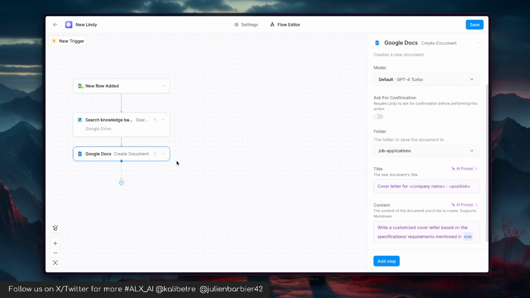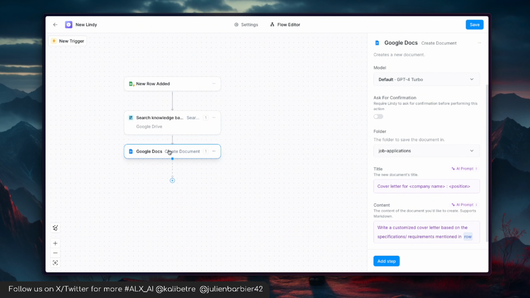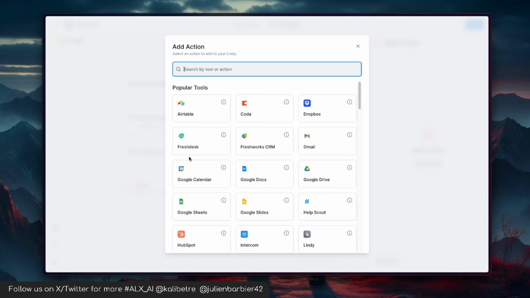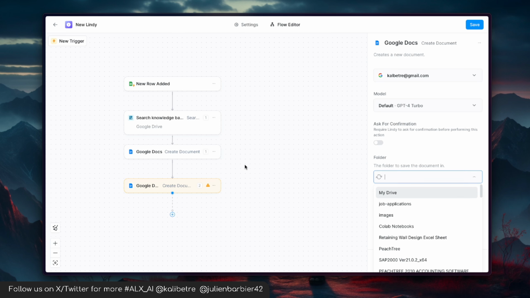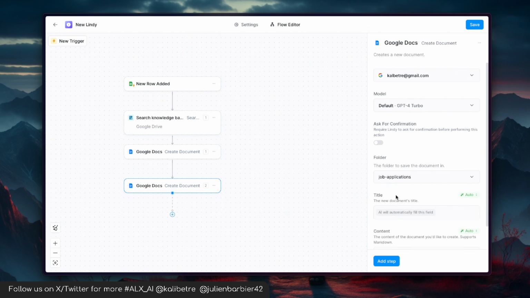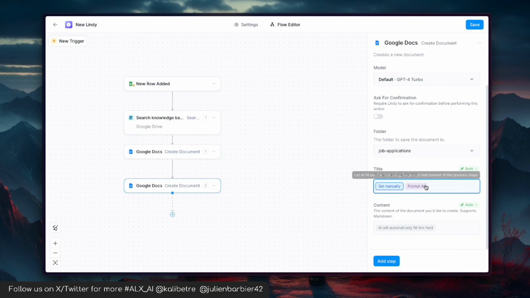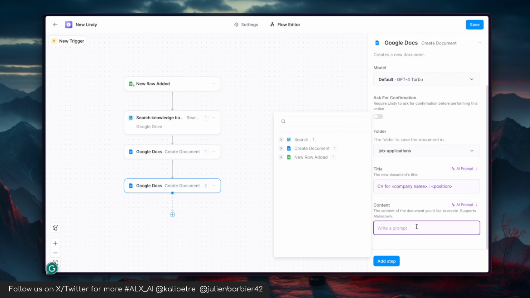The next thing would be, once we have the cover letter, we want to write our CV. So click on perform action, Google Docs, create a document, select the folder, the same thing, and then prompt AI. So here I will write CV for company name and position.